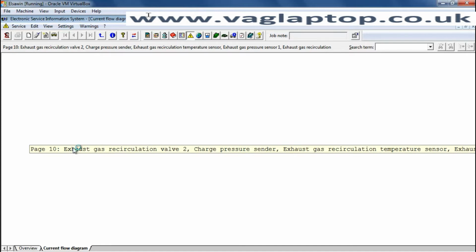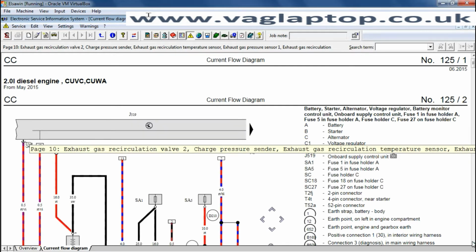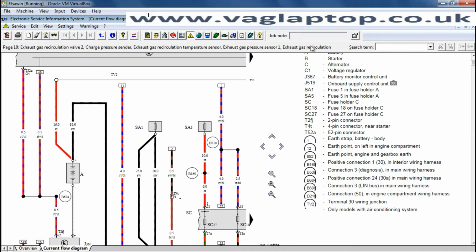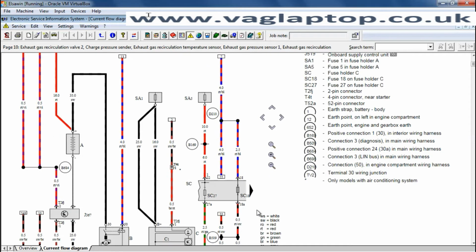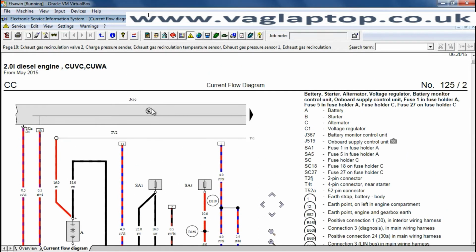And here you have your wiring diagrams with all your numbers. If you look to the side down here, it will tell you exactly what they are and where they are. And again, if not sure, just look at the numbers there, J519, onboard supply control unit. And there's even a little photo that we can click on.